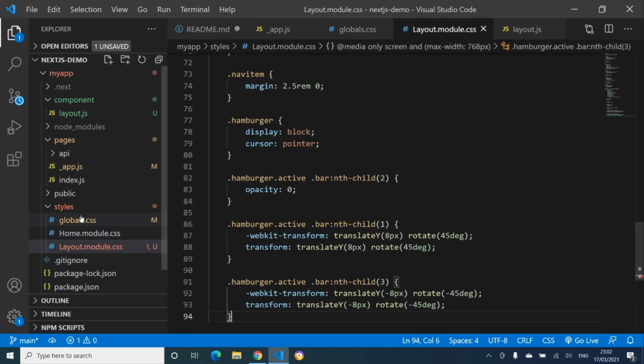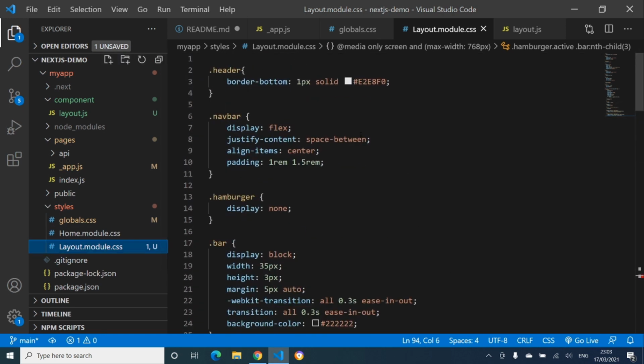All right. So we've got the styles in here now. We've got all the styles copied over. Now we're going to the layout.